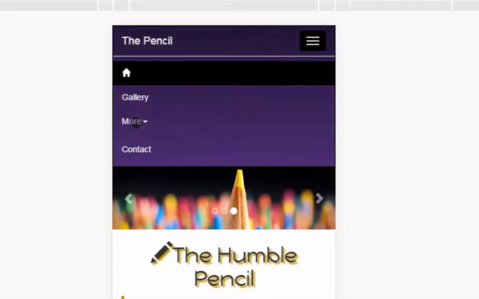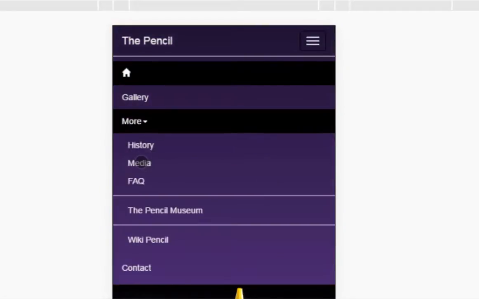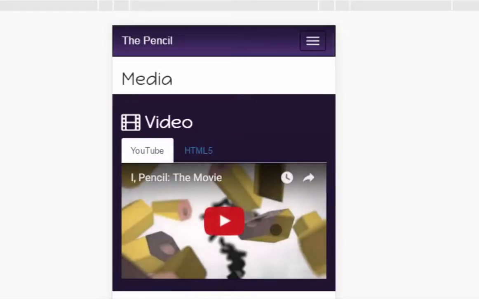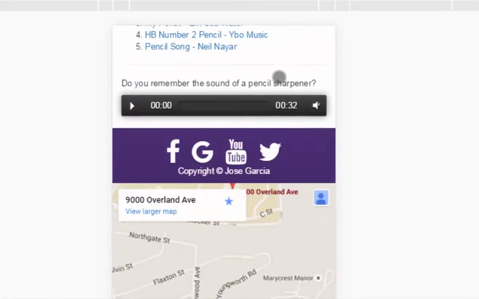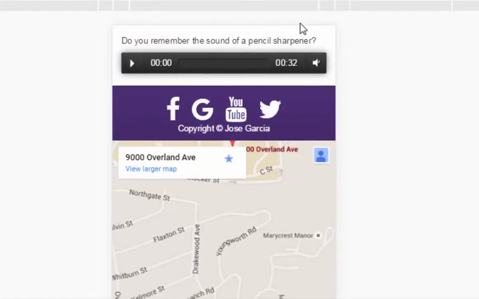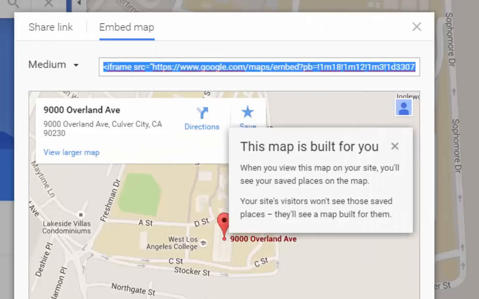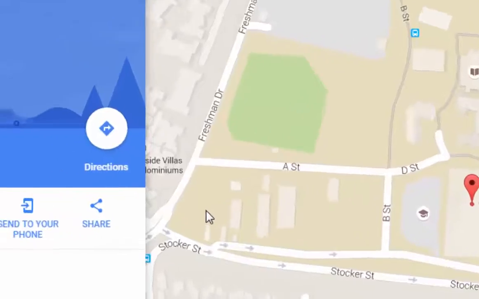We can go to any pages that we'd like. Let's go to our media page. And then if we scroll down, right there it is, our map. Really easy to do, just using this existing feature of Google Maps. We just selected to embed the map, and we did this from the share link.